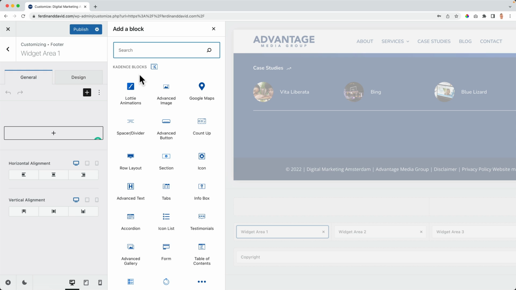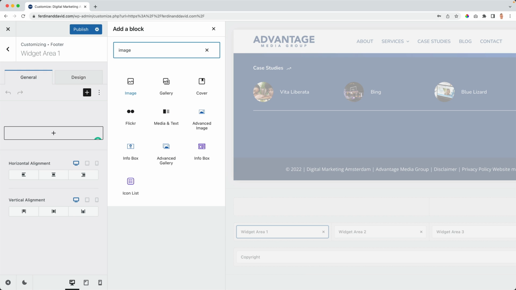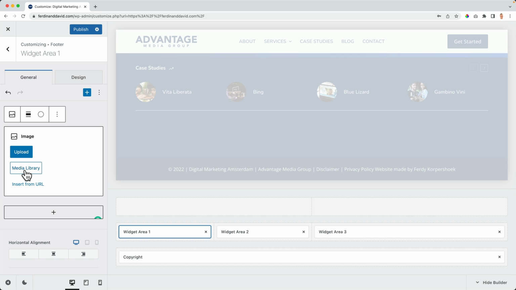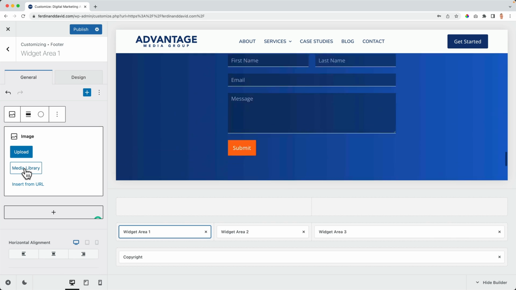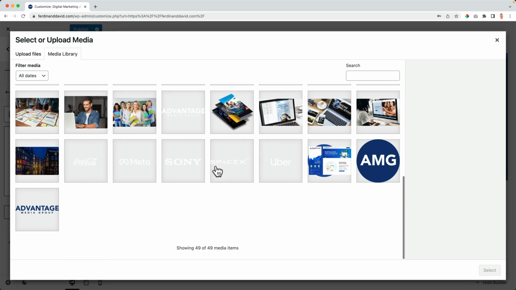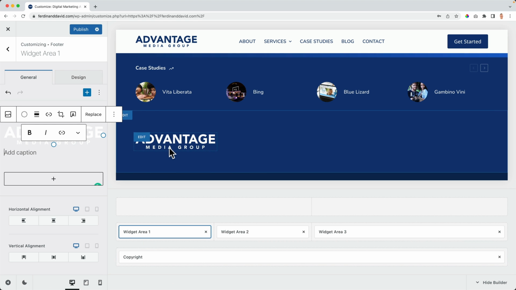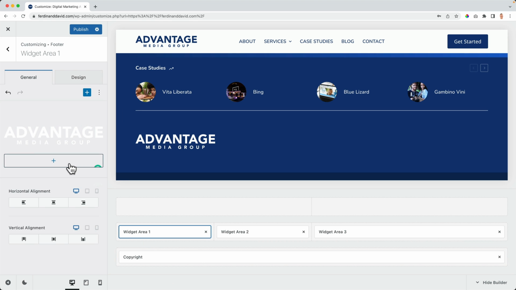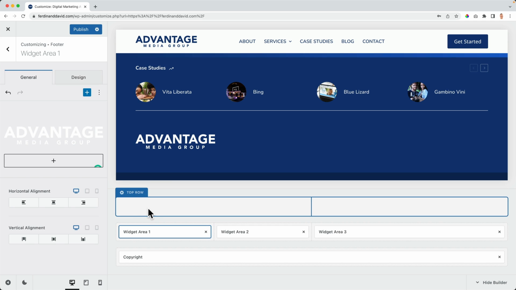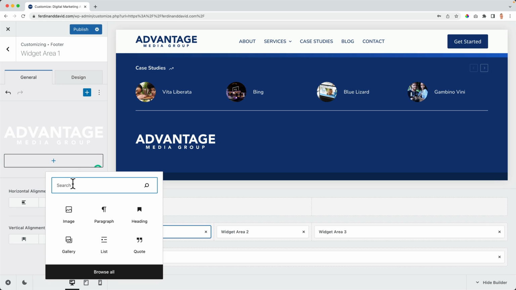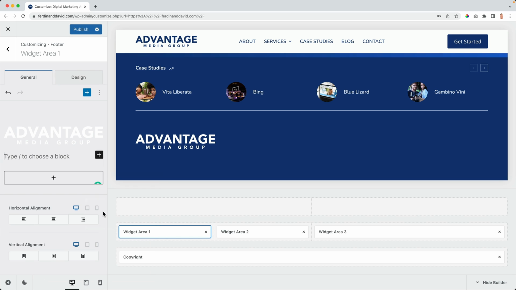So I just want to have a simple image. So I search for image and I click over here. And now I can upload an image or I can go to the media library. I want to have my logo in white. So I go to advantage, that logo, I select it and voila, there it goes. And in this widget area, I can have multiple widgets. So this over here is one widget. So if I click on the plus, I can have a text widget or a paragraph widget.